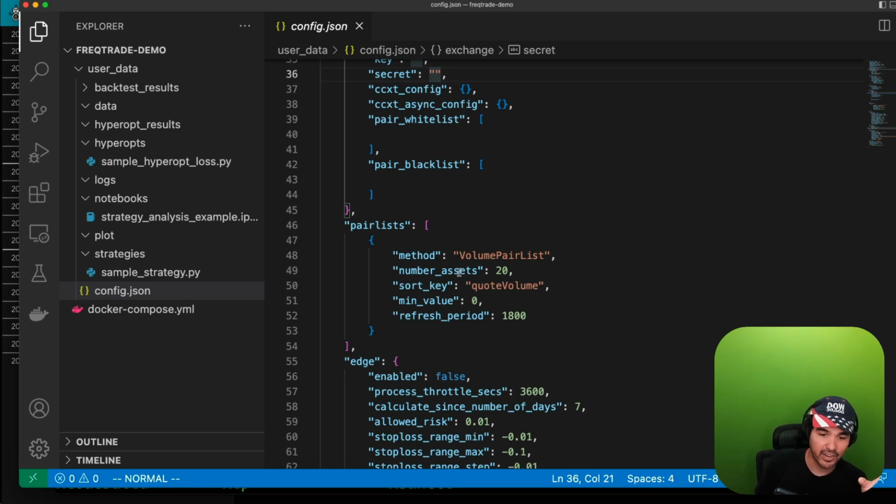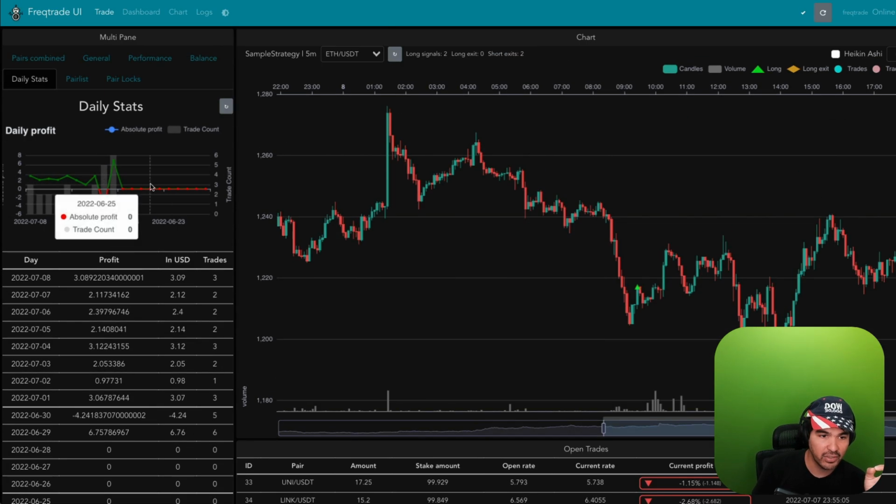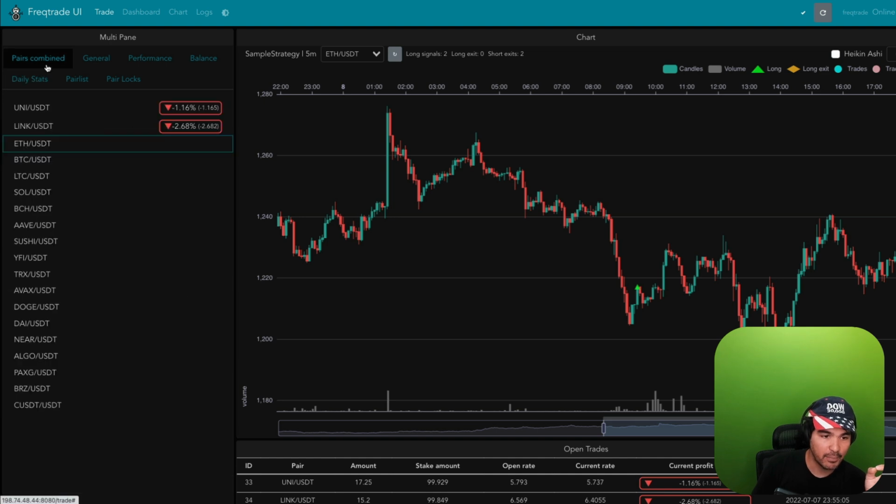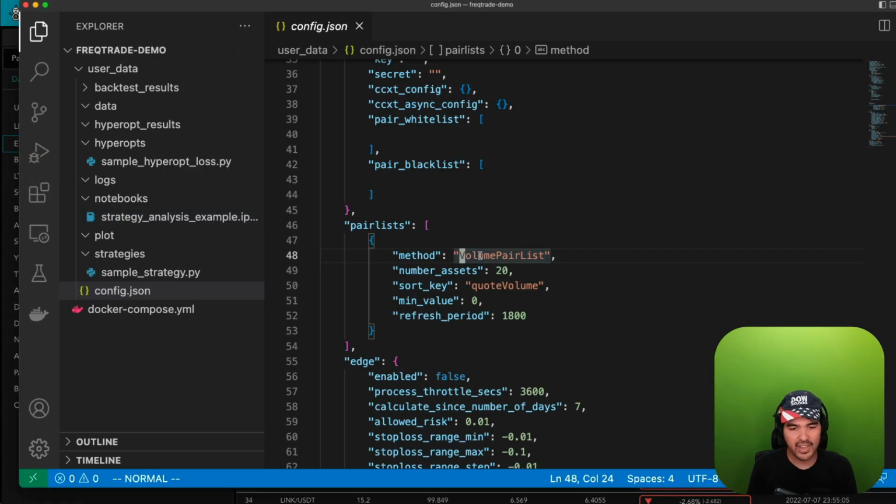We have pairlist here. And so what this is configured to do now is to dynamically determine which pairs to trade. So if I go to the UI here and go to my pair list here, you see here are all the different currencies it's trading. So Uniswap, Chainlink, Ethereum, Bitcoin, a bunch of the other ones. And so it looks at the top traded by volume and uses those assets.